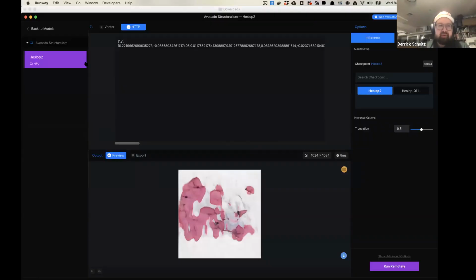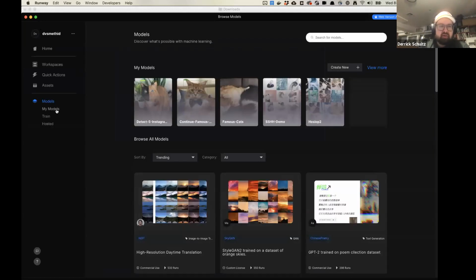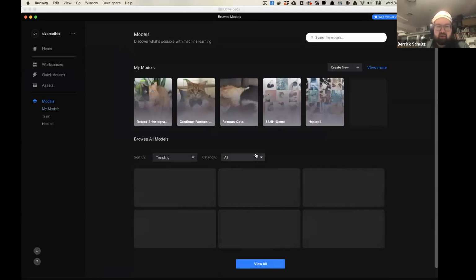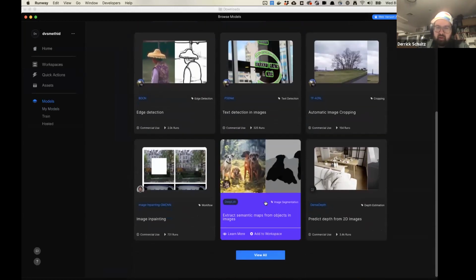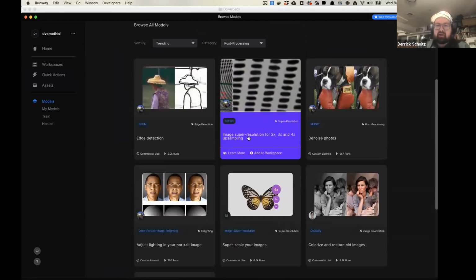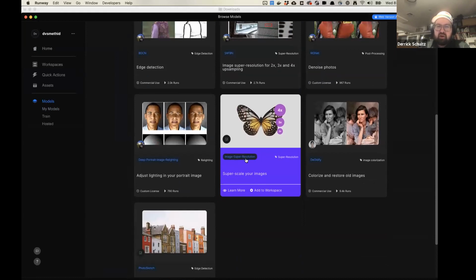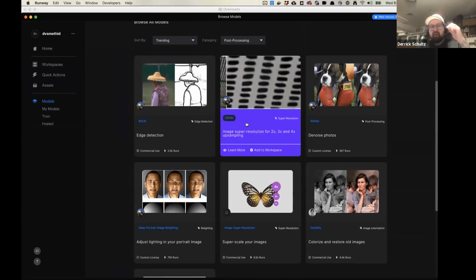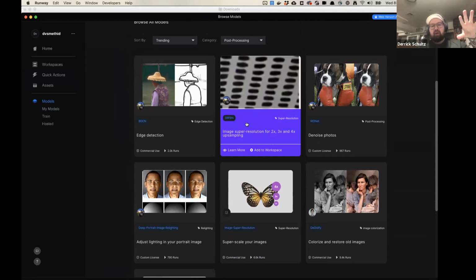Yeah. So there are some super res models inside of Runway. If you go back to models and you go to category and you go to, not workflow, post-processing. So in post-processing, there are two models. There's one called image super resolution, and there is another called SFRBN. These are two models that do super resolution. I will say they're a little old now. They're maybe not the best versions out there, but they do it out of the box. So you could just upload an image to it and have it export.